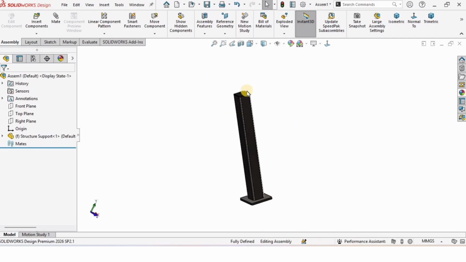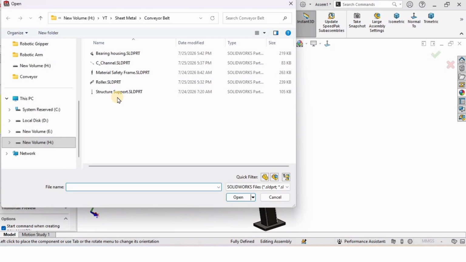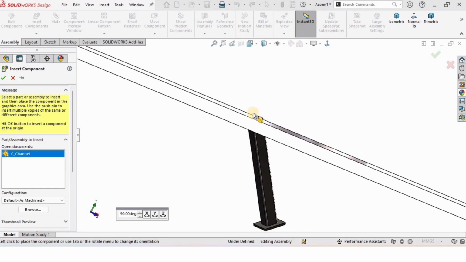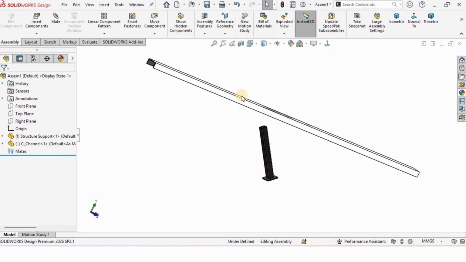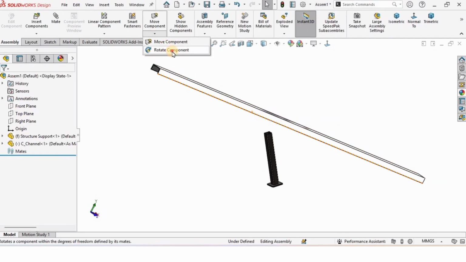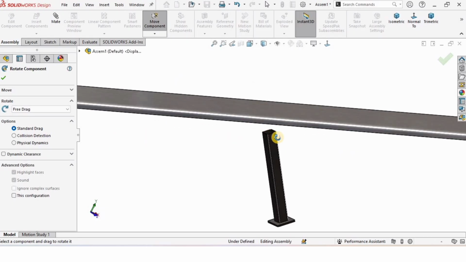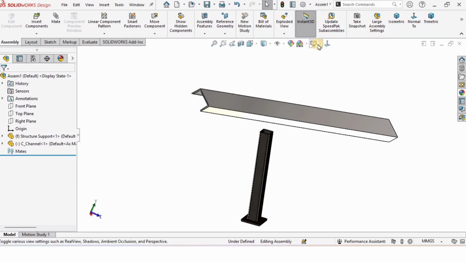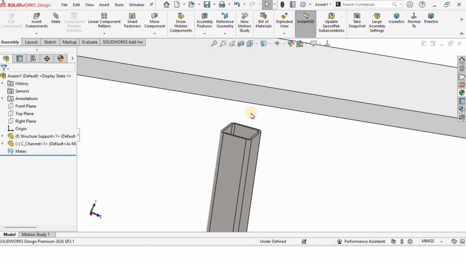Okay, and now let's move on to the other component. So I will select the insert component button, and then I will select the C channel which we have modeled in our previous tutorials, and I will place it here. Okay, now if you want to rotate it, you can rotate by using the rotate component button from here, as you can see. So after fixing the orientation, let me uncheck the real view graphics so that we can see it in a better way.